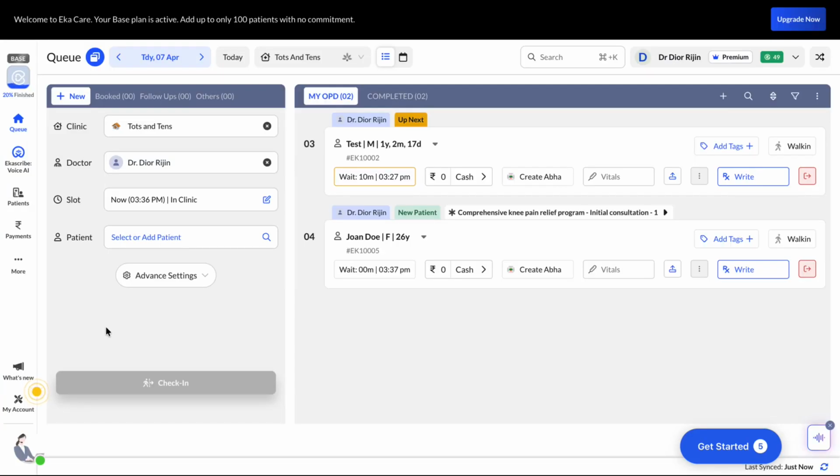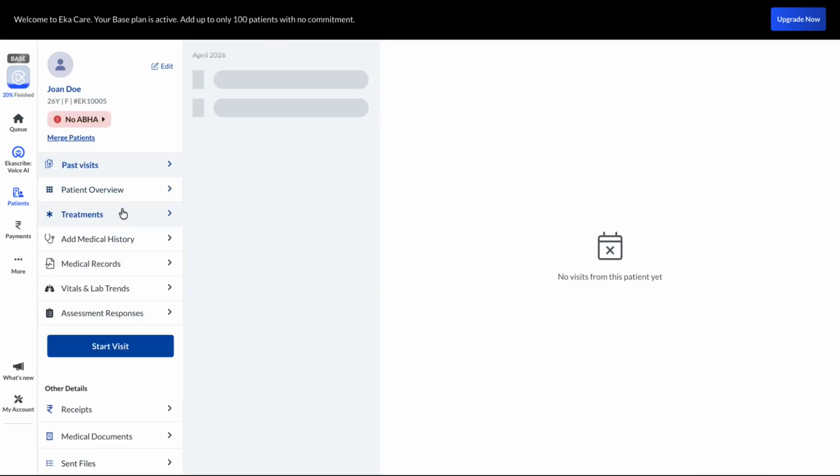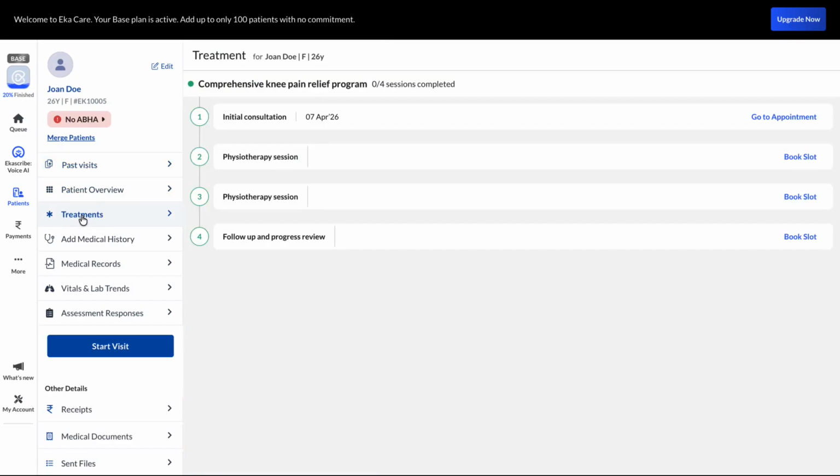Now the same set of details are available for us under the patient's dashboard. So when we click on the patient name, we have treatments. When we click on it, we will be able to view the treatment details of the patient. This is how we will be able to create treatment packages and apply them on the patient.